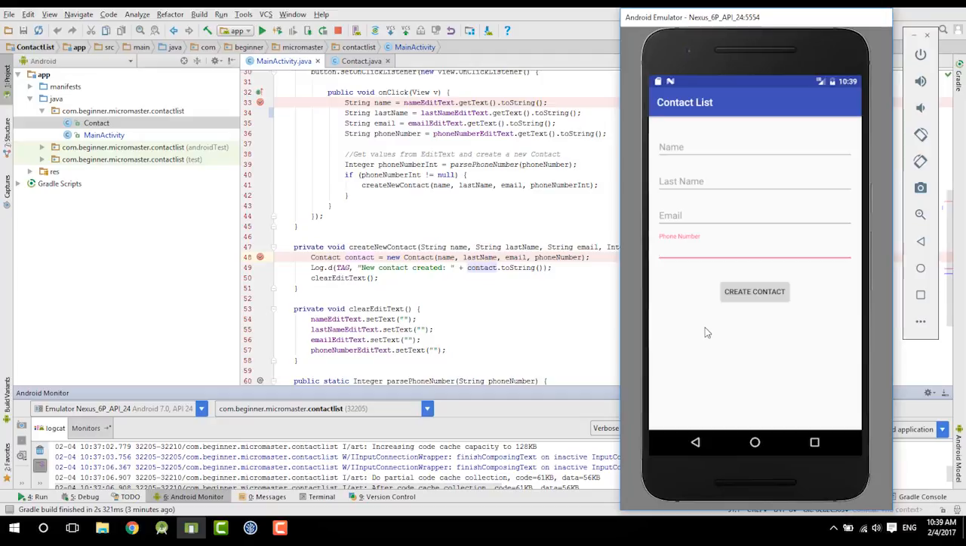So I hope you guys learned how to use the debugger, how to read the stack trace errors in the Logcat, and that's it for this video.